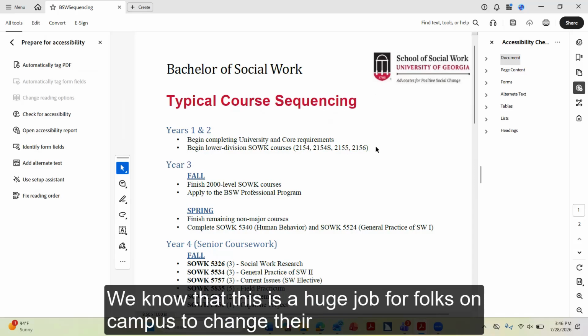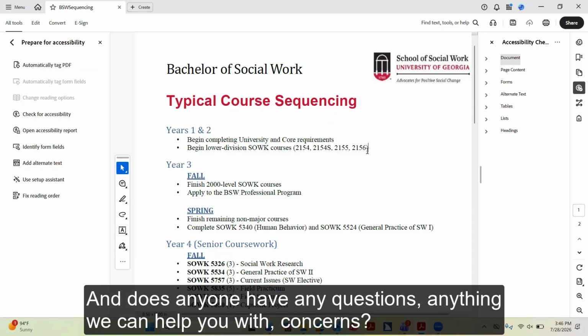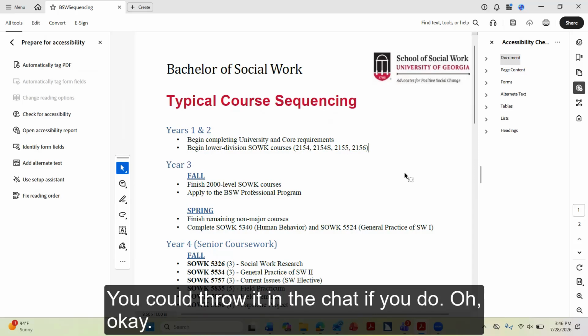We know that this is a huge job for folks on campus to change their documents, remediate them, and get them accessible. Does anyone have any questions? Anything we can help you with? Concerns? You could throw it in the chat if you do.